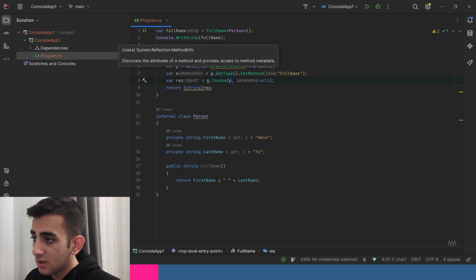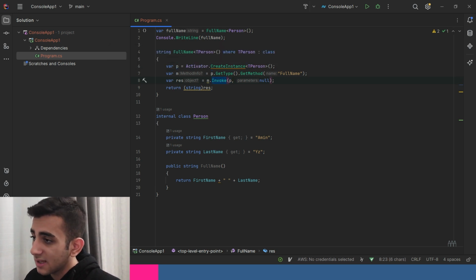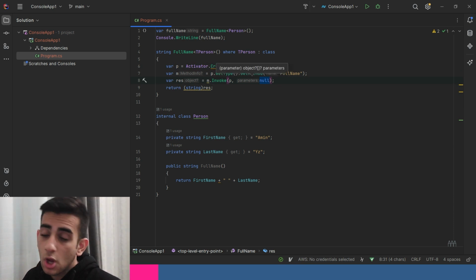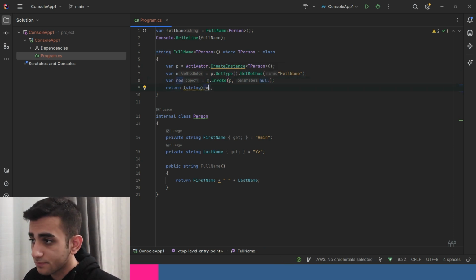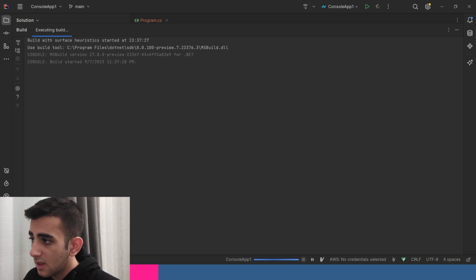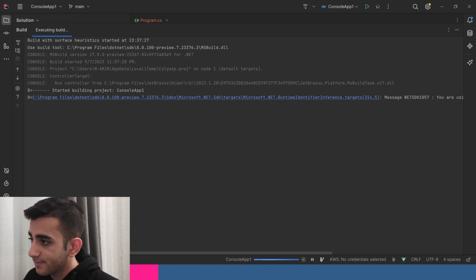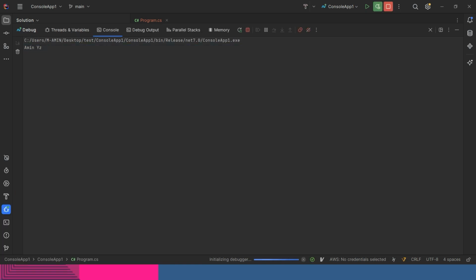Look at here. When I use m.Invoke, it wants some instance, so I pass the Activator instance that I created to it. And you can pass your parameters too, if your method has parameters. And basically, I will return a result. If I execute this method, it will show you my full name. Look at here, I'm Amin, and it's working fine.